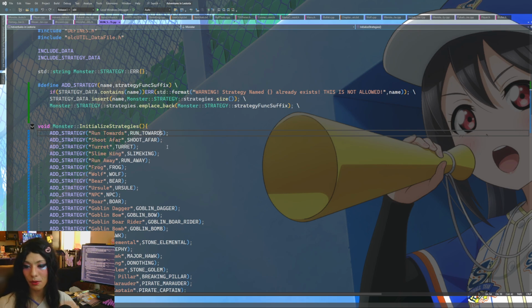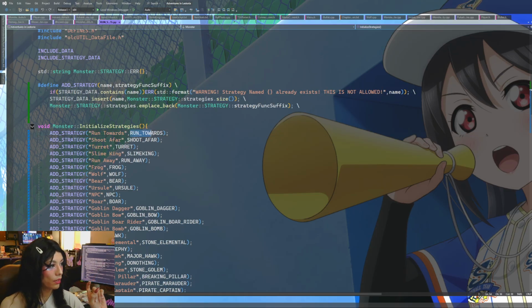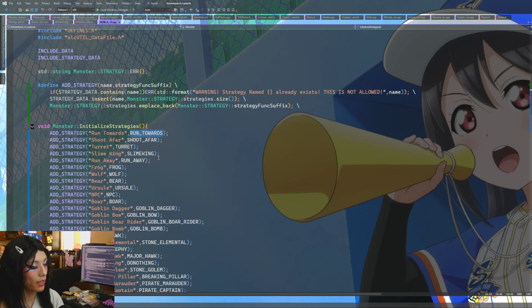So we have to think of another way to connect it. Let's say we are a slime monster. The slime monster has a strategy, uses the run towards strategy. So that's how we can send in the initial name. We say, okay, you're the run towards function. But what happens when it calls shoot afar? How does the shoot afar function know what it is?